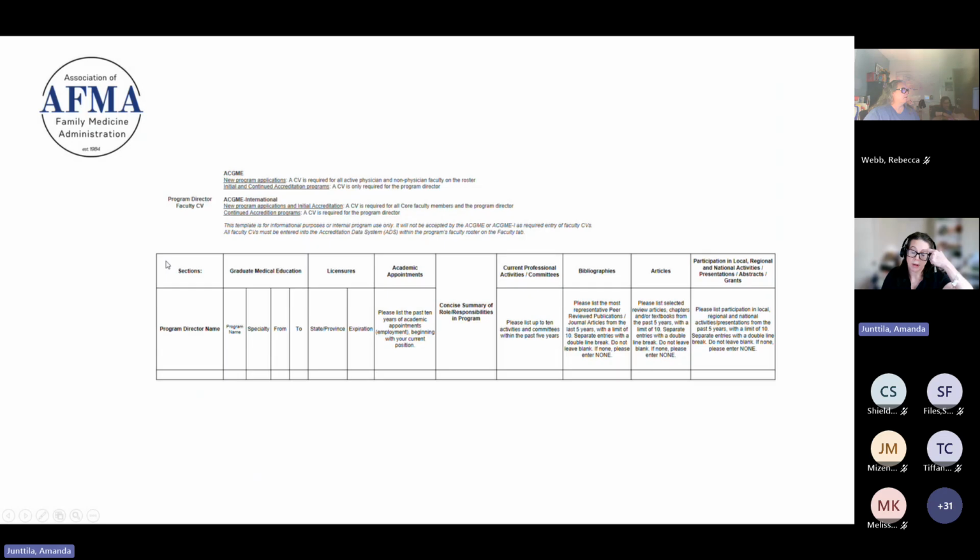This is an example of the CV template that the ACGME prefers that you use. A CV is required for all active physicians and non-physician faculty for new program applications. And once you're initially accredited, a CV is only required for the program director. It has where they did their residency, their academic appointments, current professional activities, bibliographies, articles, participation in local, regional, and national activities, presentations, abstracts, and grants.